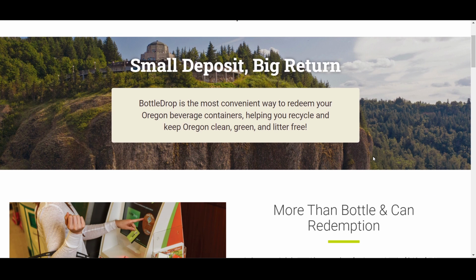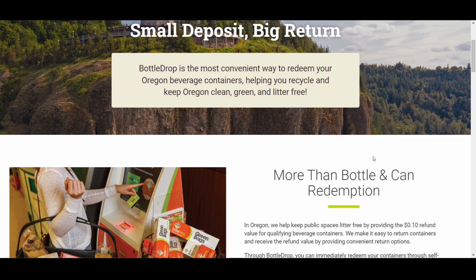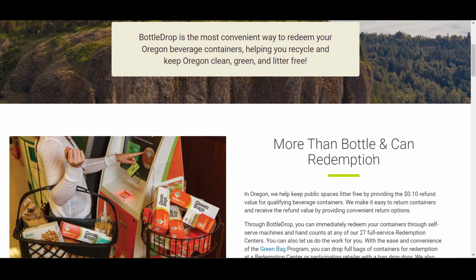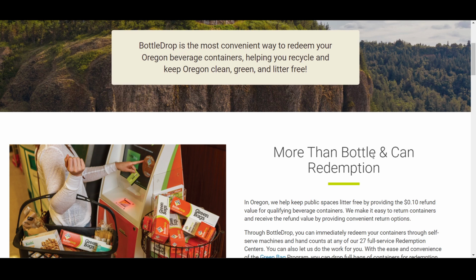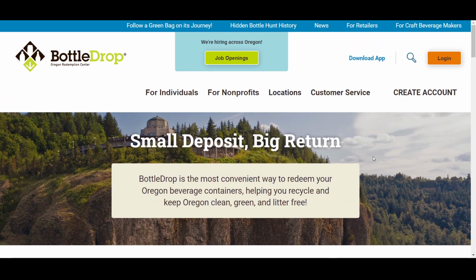Then it will take a few days for your bag to be processed, so you have to wait for some time, and bottle drop staff will count the containers and credit your account. Once processed, the deposit value will be credited to your bottle drop account. You can check your balance online or through the bottle drop app, right?